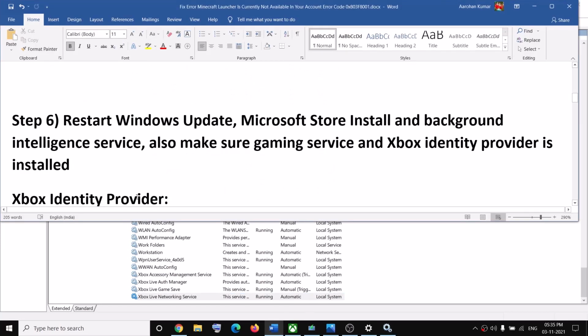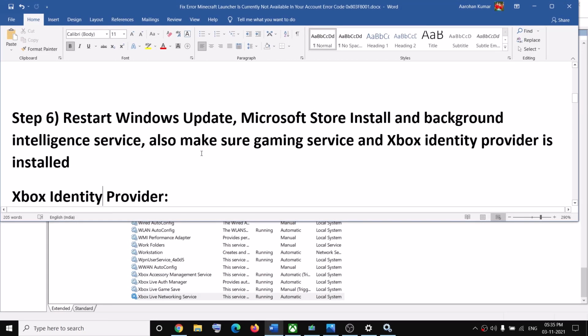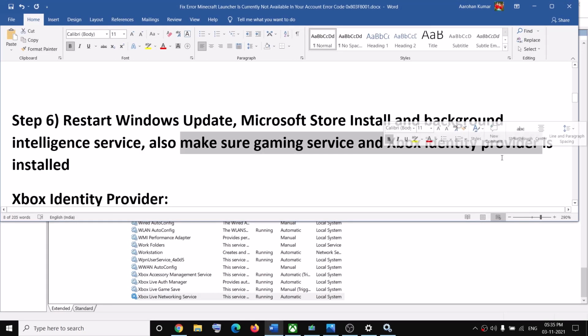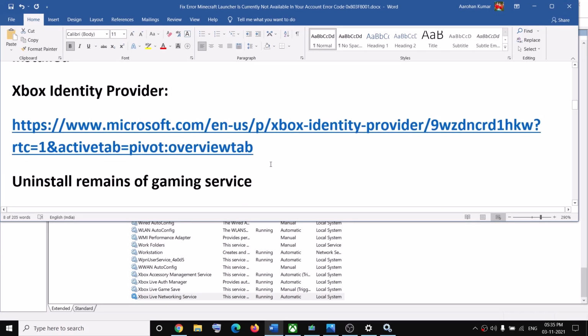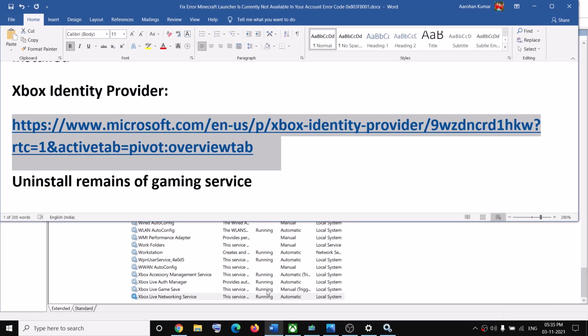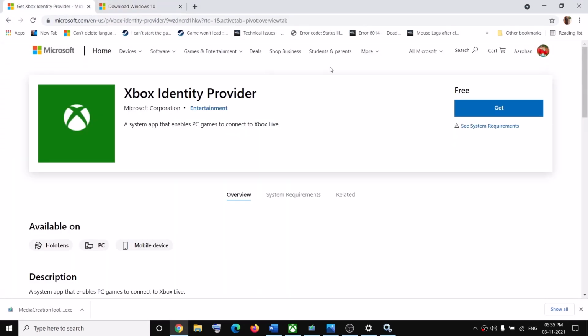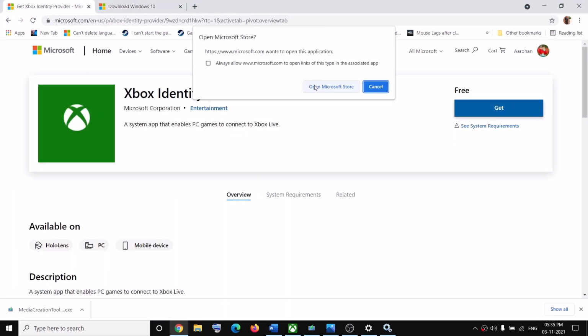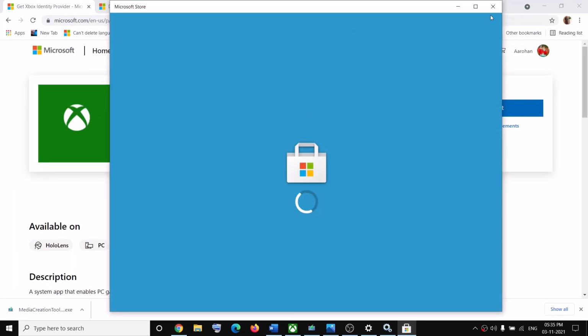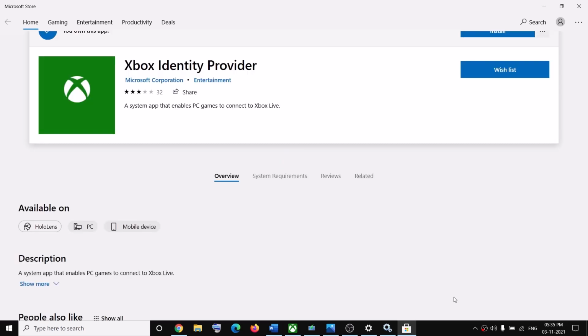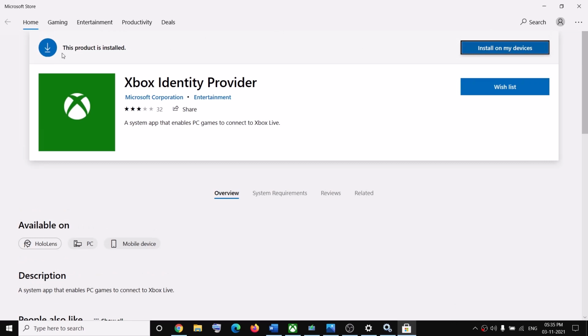Now the next step is to make sure Gaming Services and Xbox Identity Provider is installed on your computer. So for Xbox Identity Provider, copy this link. It will take you to Microsoft website. Click on Get. It will prompt you to open Microsoft Store. Click on Open Microsoft Store. And over here, if you see the install option, click on install. Now if you see the update option, go ahead and update. So here you can see in my case it's already installed.